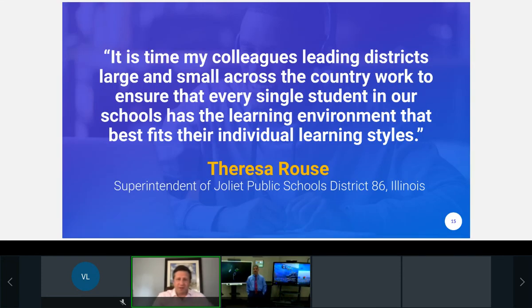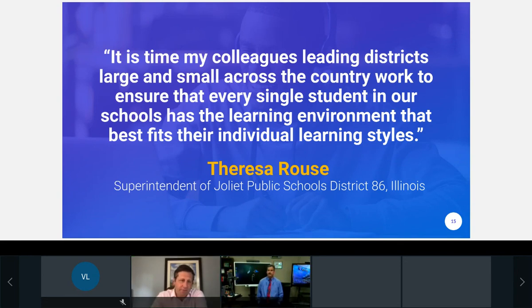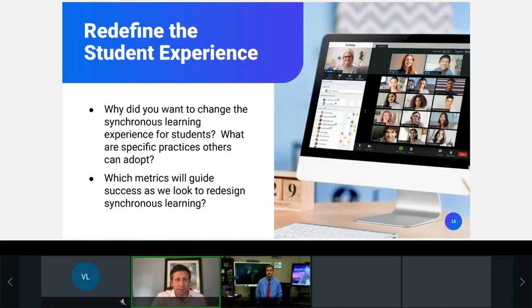Well, speaking of leaders, we have this quote from a superintendent in Illinois that really spoke to me, and I just want to make sure that we're sharing this little bit of inspiration with everyone else. Teresa Rouse says, it's time that colleagues leading districts, large and small, across the country work to ensure that every single student in our schools has the learning environment that best fits their individual learning styles. These are the kind of systemic changes and options we need to cultivate. And we need to bring voice to how to create these possibilities. So I love this one, and we all have a part to play.